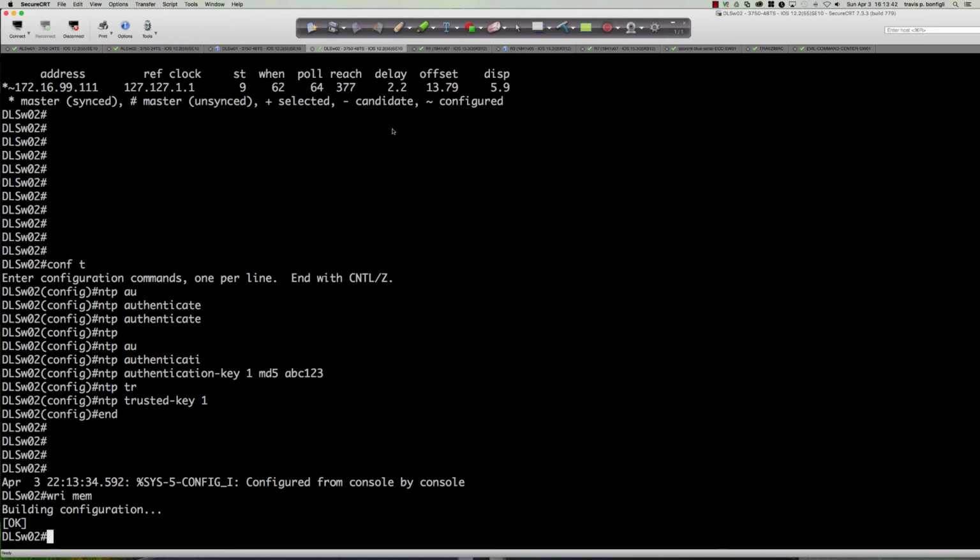127.127.x.1. Now remember, that is an internal IP address that is created when we run that NTP master command. And so the local router synchronizes to that IP, the 127.127.x. In our case, it's 127.127.1.1. So we have to allow access to that, or else it's not going to be able to keep itself synced up with the internal values.